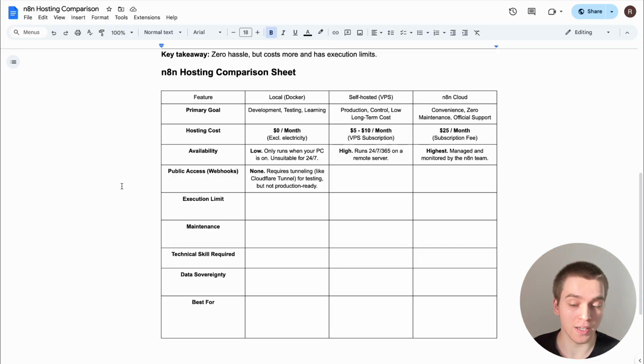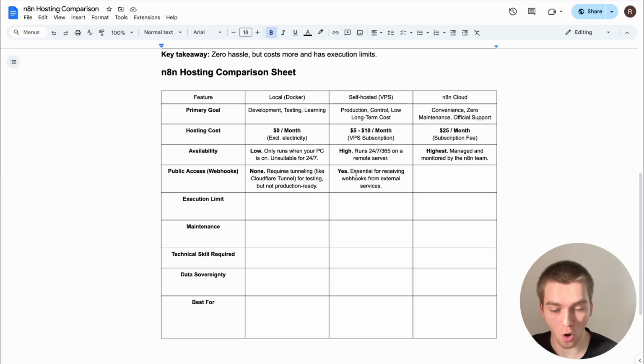The next thing we have is public access and webhooks. For the local option it is none, requires tunneling like Cloudflare for testing but not production ready, and this is the big pain point because there is no public access. You have to use tunneling tools like Cloudflare just to test webhooks. Let's move to the self-hosted option. And yes, it has public access. It's essential for receiving webhooks from external services. In this case, you have fully public access, so you can receive external hooks from tools like Stripe or Typeform, etc.